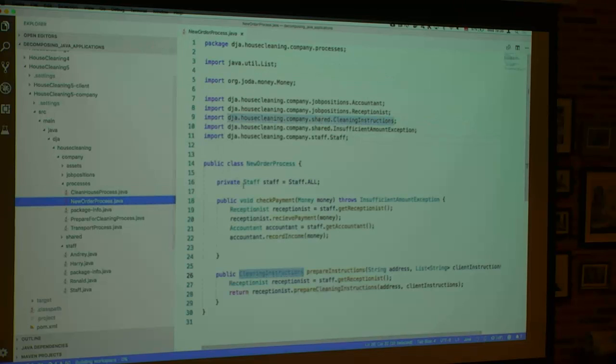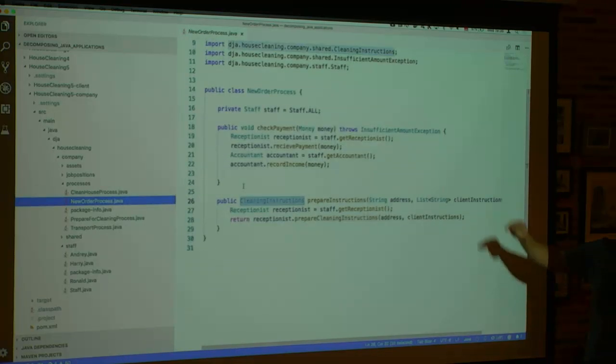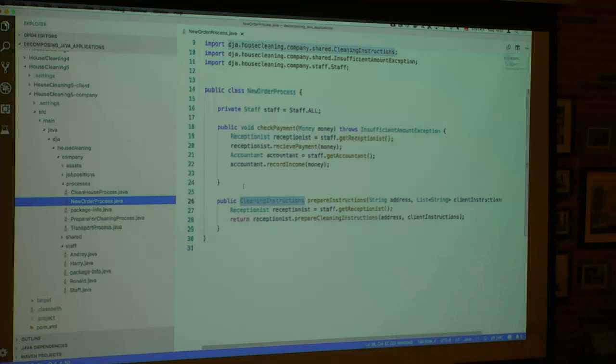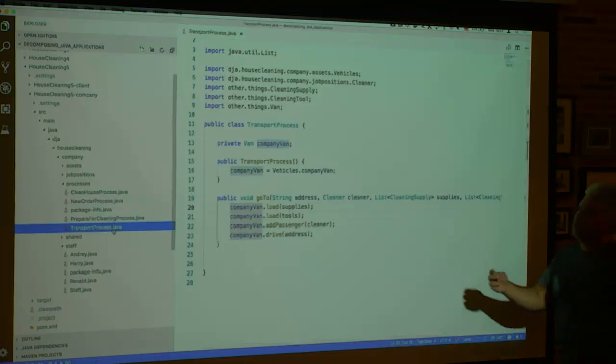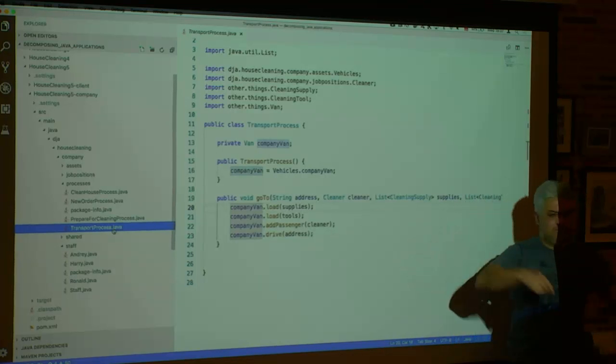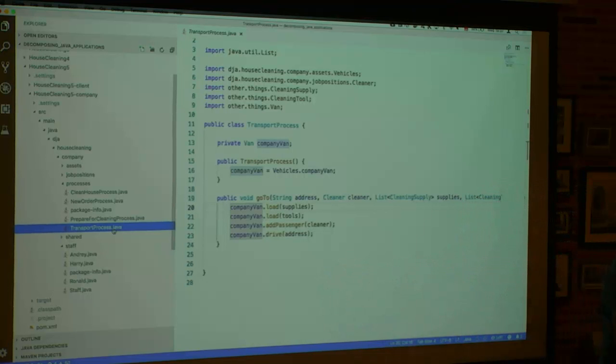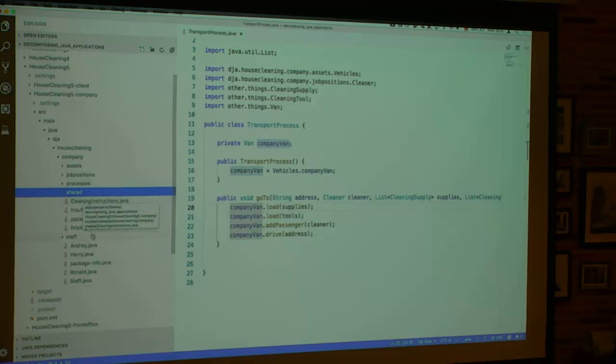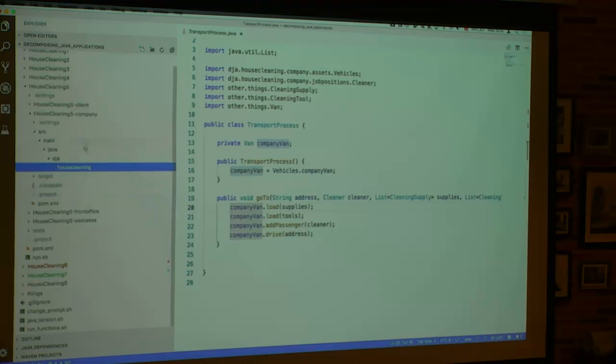For the order process, for example, here is how it goes. It has to be able to check the payment, right? And then prepare the instructions. That's your order process. You receive a request to clean a house, you check if they have paid you enough, and then you prepare instructions for people to actually clean the thing. And there is something called the transport process, which is basically how you move yourself from your location to the house that you have to clean and back. So those are business processes, and of course between all those things you have to share some stuff, like policies, for example, for pricing and stuff like that. So you put those somewhere there. So that's pretty much how the company is organized.